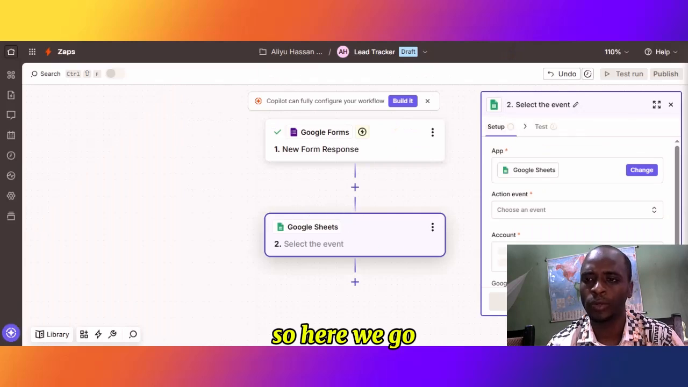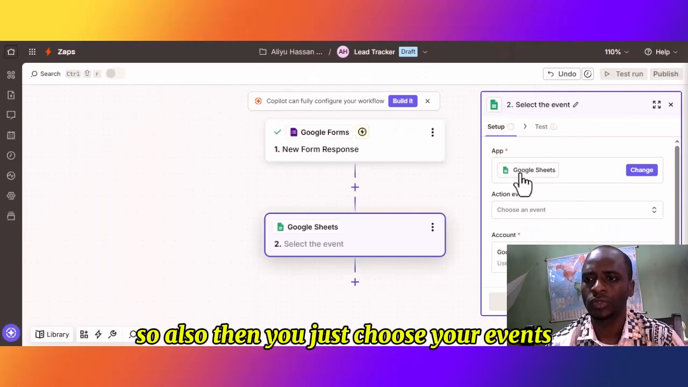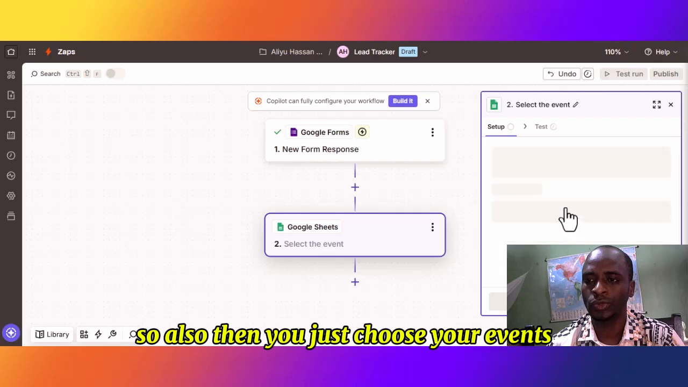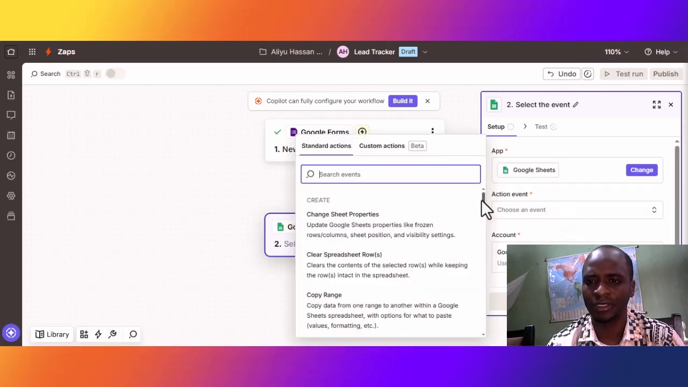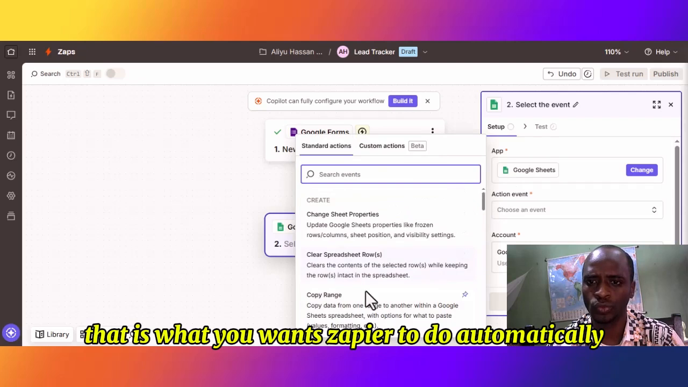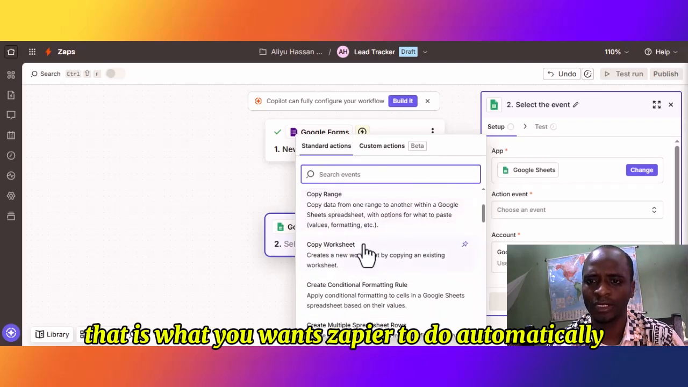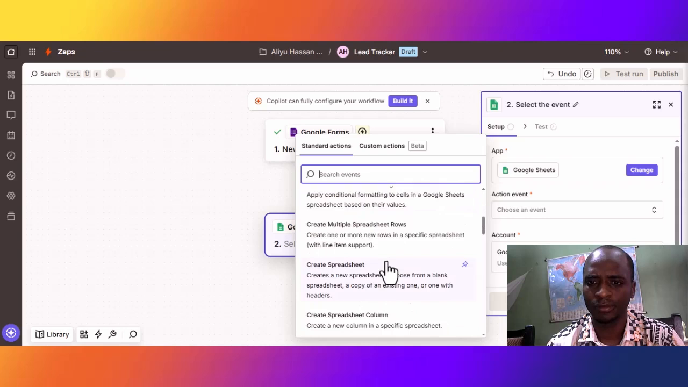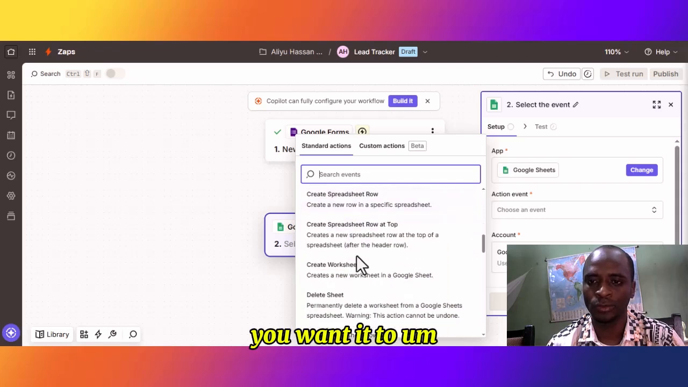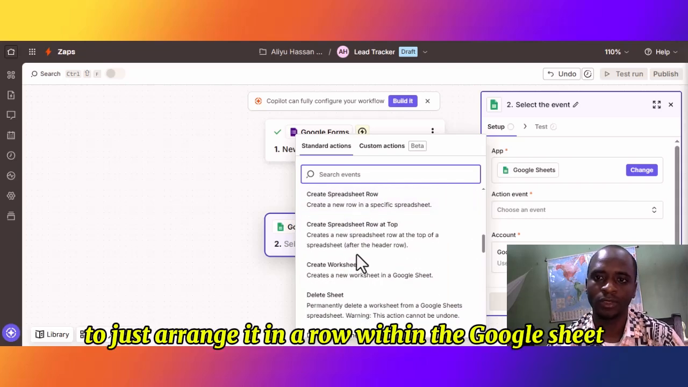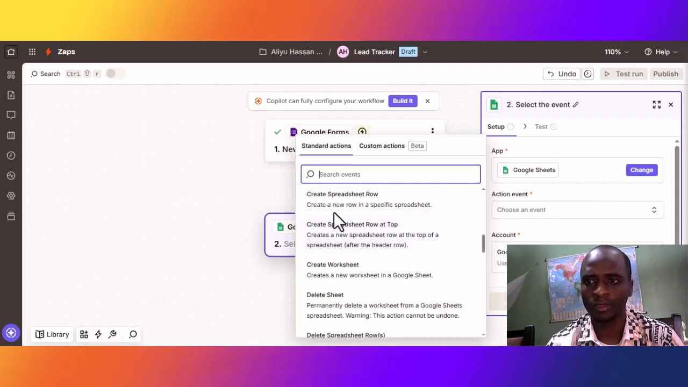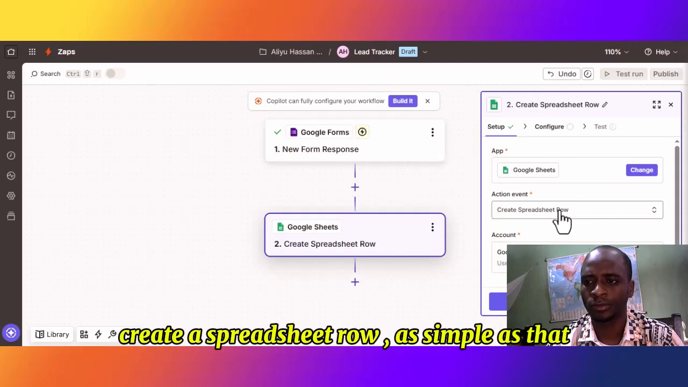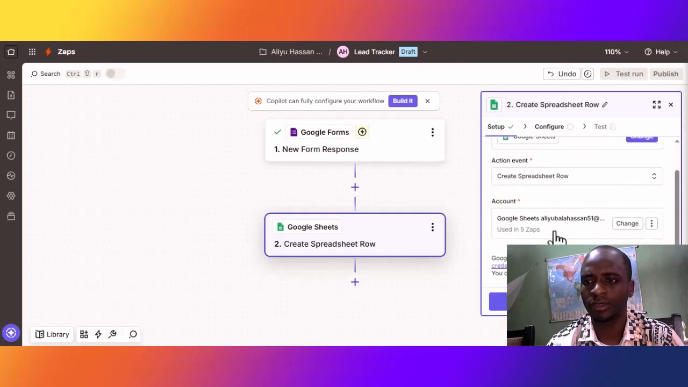So here we go. So also then you just choose your events. That is what you want Zapier to do automatically. You want it to just arrange it in a row within the Google Sheet. Create a spreadsheet row, as simple as that. And then click on continue.